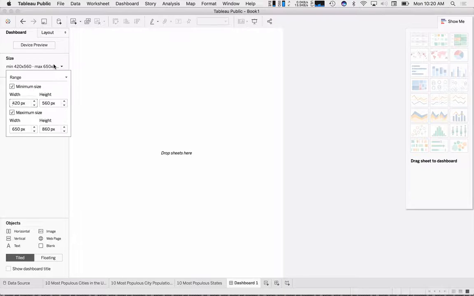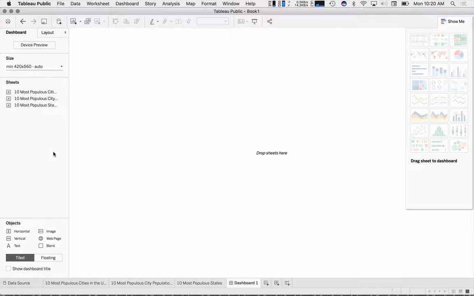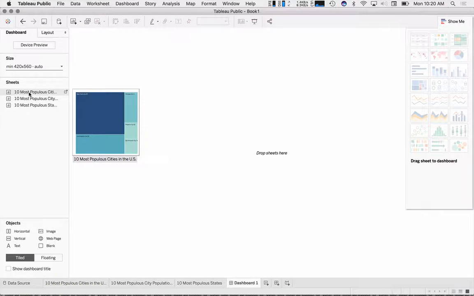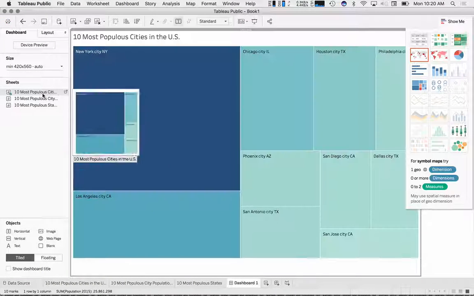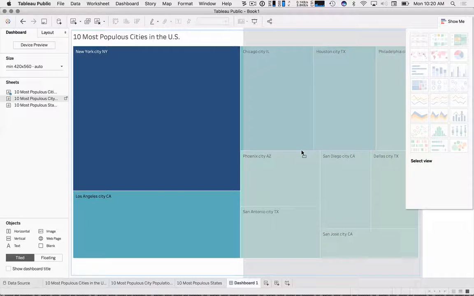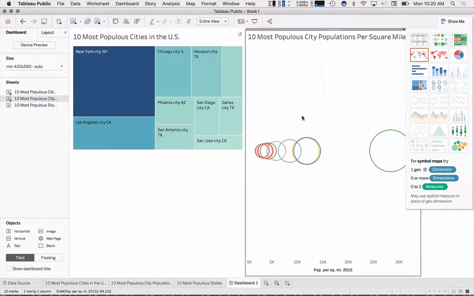All right. I would come over here and affect your size. I'm going to do not a maximum size. Okay. So that just fills my entire screen. It's easier to work with. And I've got three sheets built already that I can grab. So I can start dragging them over and then kind of arranging them against each other.